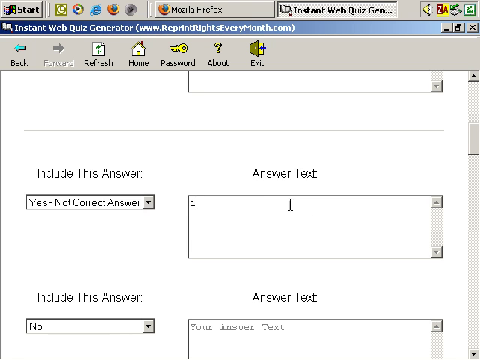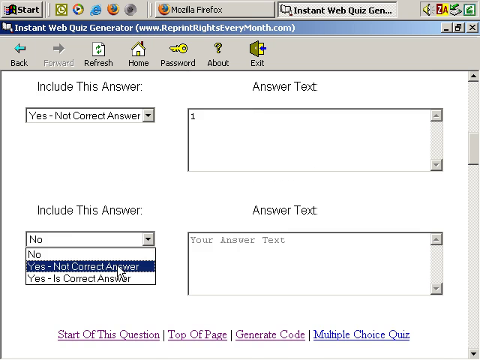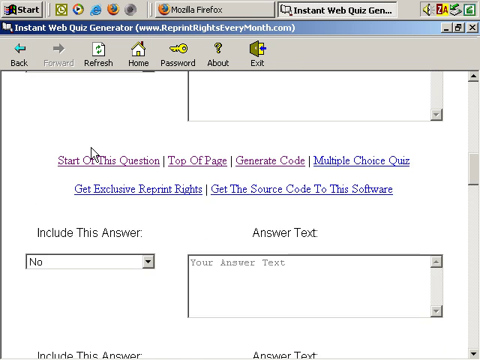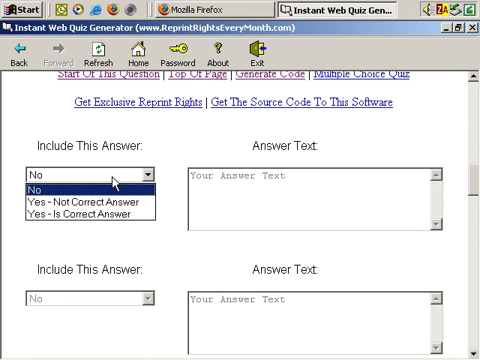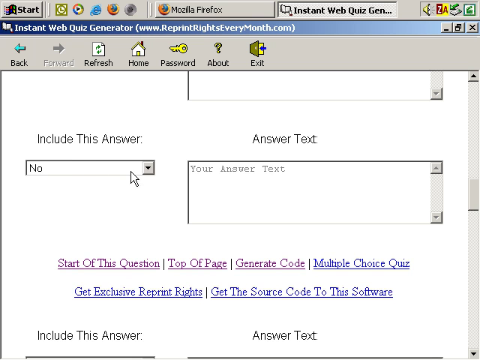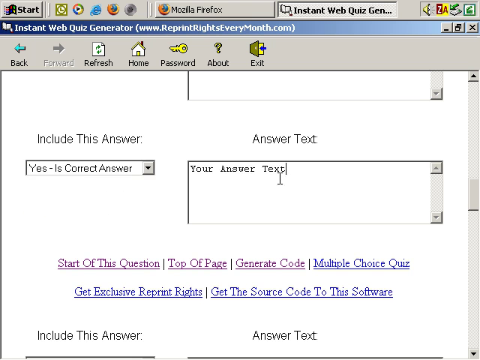So answer 1 can be 1. Include another answer, yes, but not correct answer. This can be 2. And you see more ads and helpful links here. Scroll down, include another answer, not correct answer, 3, and finally include yes, is correct answer, 4. So we've added 4 answers, and only one of them is correct, of course.